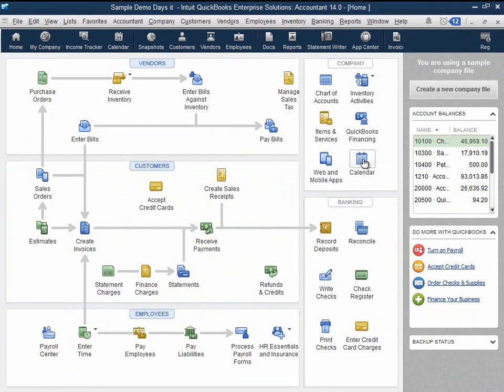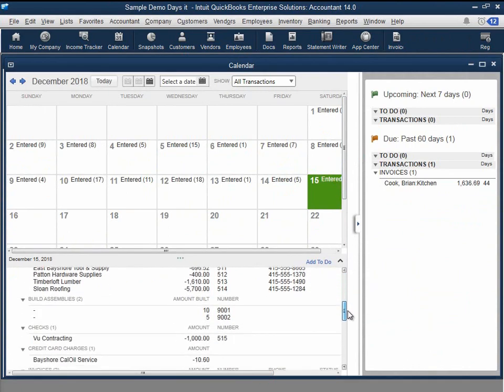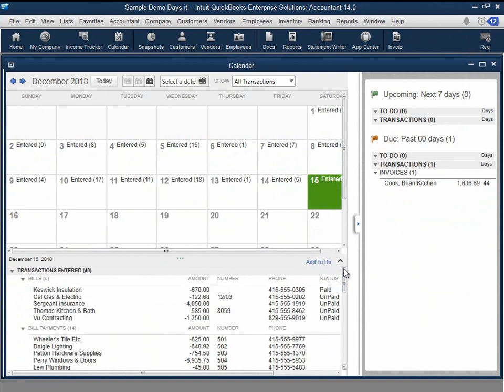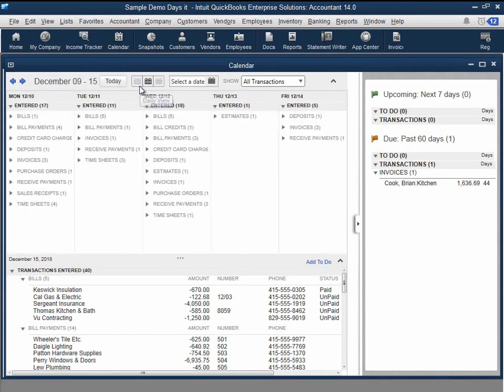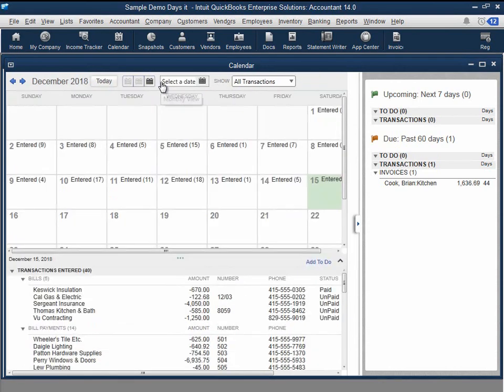QuickBooks also includes a handy calendar, and on the QuickBooks calendar on any selected day you can see any transactions that were entered for that particular day. You could also narrow the calendar view down to a particular week or a particular day.